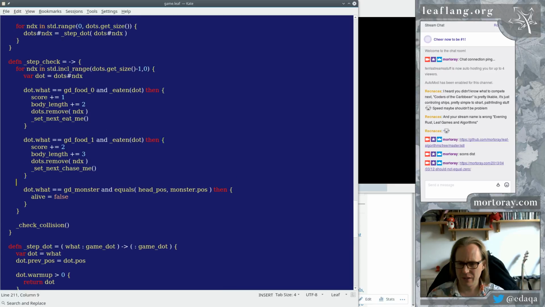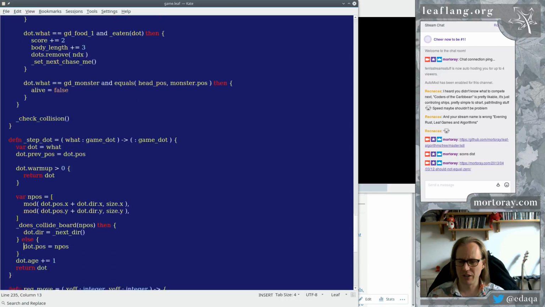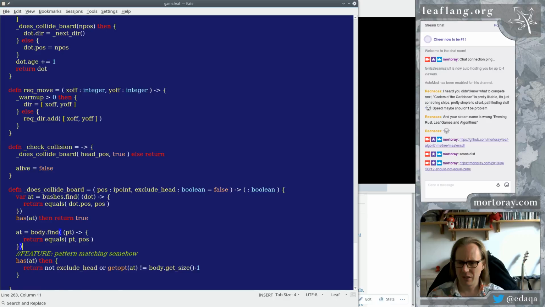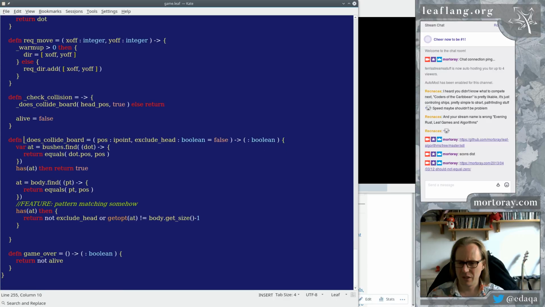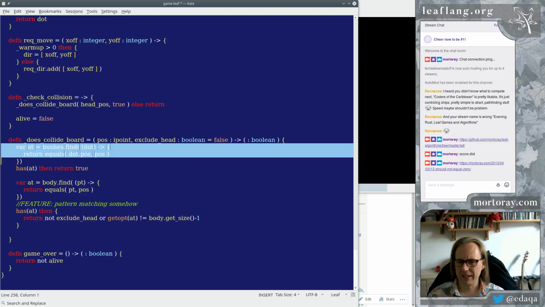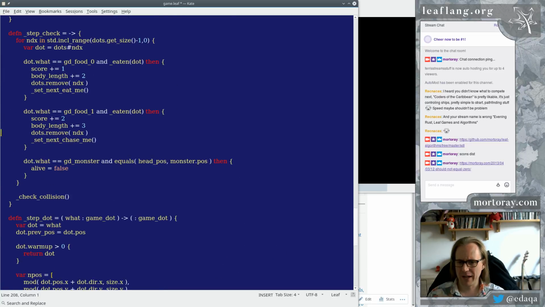And wait, we have bushes though. Where are my bushes done? Check collision. Alright, so we have this in collision here. We have the find bushes here. And we're actually going to change this. We can get rid of that now because we already have a way for that to do it. So we can get rid of the bushes collide here and put it back up with our monster here. Dot equals what monster, or what equals GD bush. There we go. I think that should be fine.